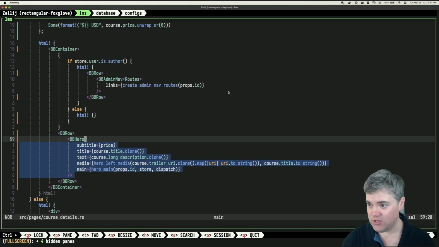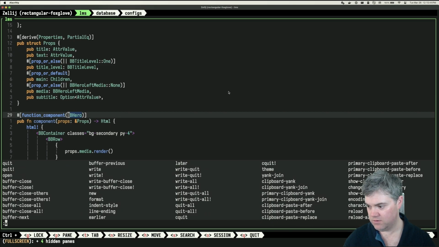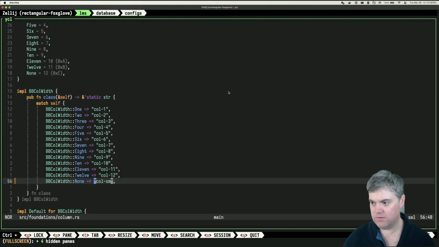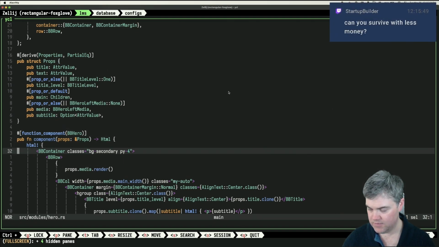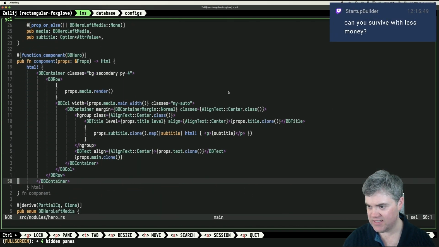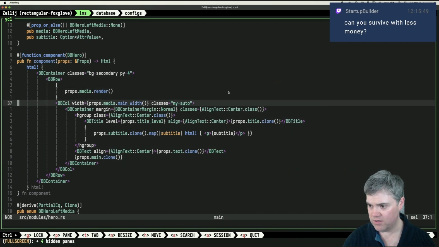All right, so now let's do columns, which is actually going to be in here in the hero. I have container, I have row, okay, I have a column.